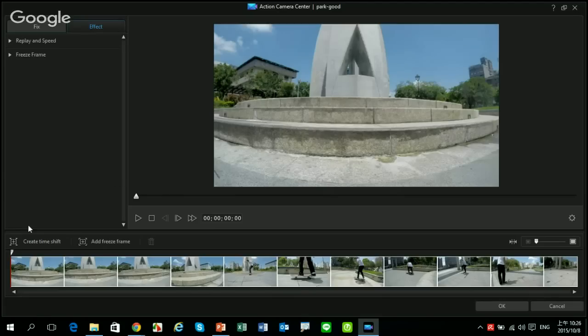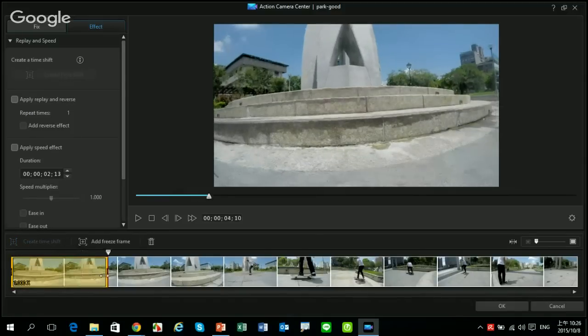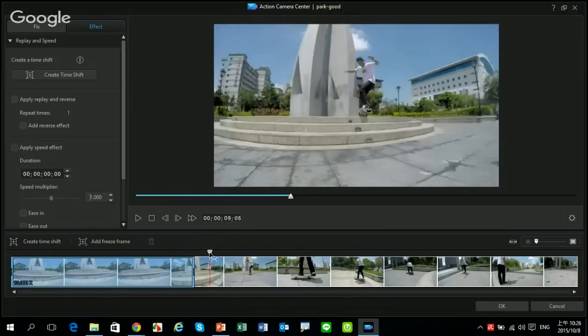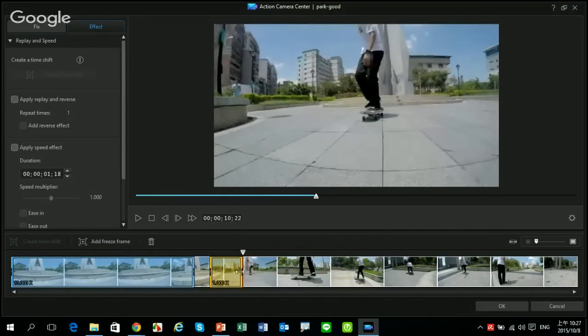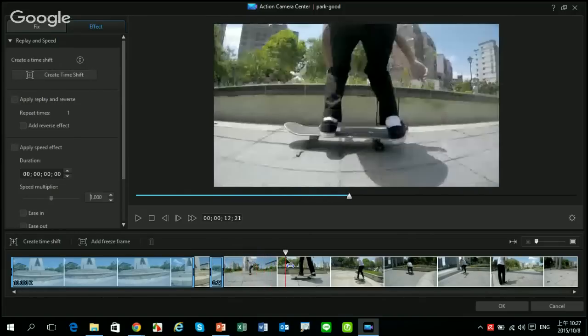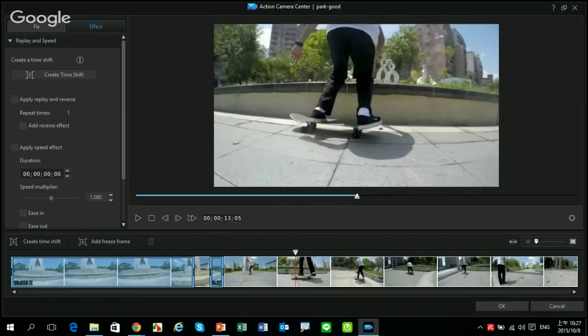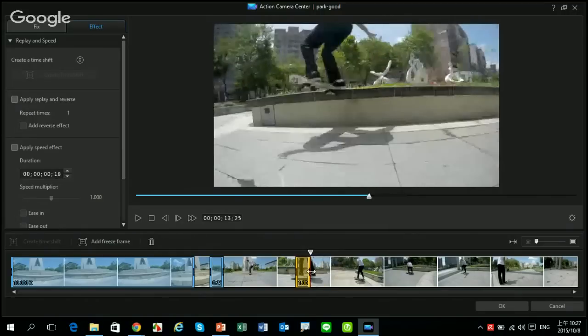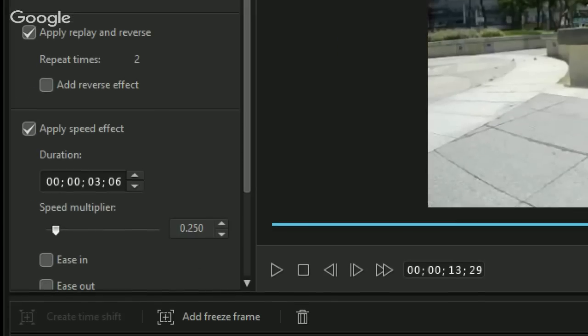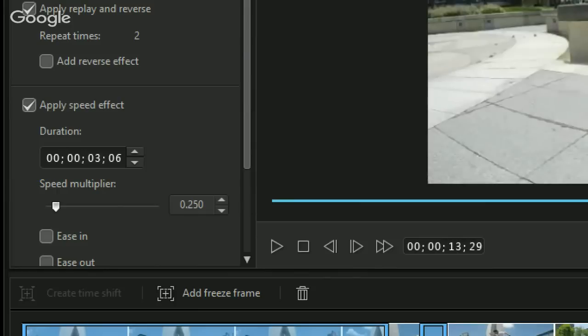If I want to create a time shift and change the video speed, I can click on Create Time Shift and drag it to the duration I want. Then, for example, if I want to make it faster, I can click on the speed effect and make it 10 times faster. For this leaping part, I want to create another time shift with super slow motion, so I can apply the speed effect and make it slower, 25%. And for this part, when the guy is doing a bridging, I can add another time shift and apply replay for 2 times, and make the third time a slow motion. So it's like this: replay for 2 times and slow motion for the third time at 1/4 speed.